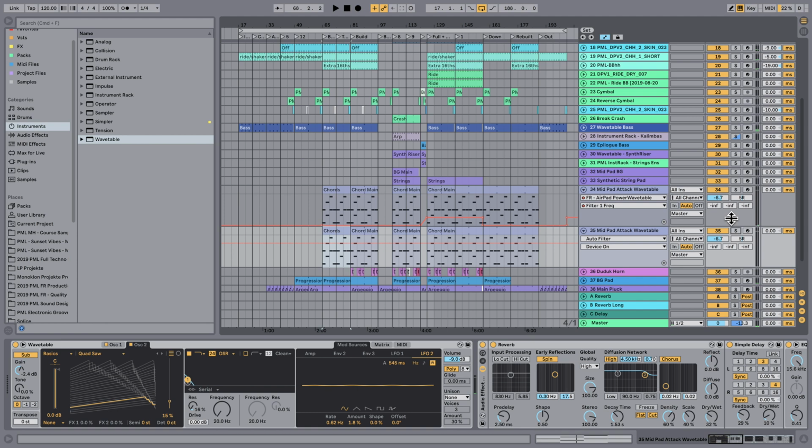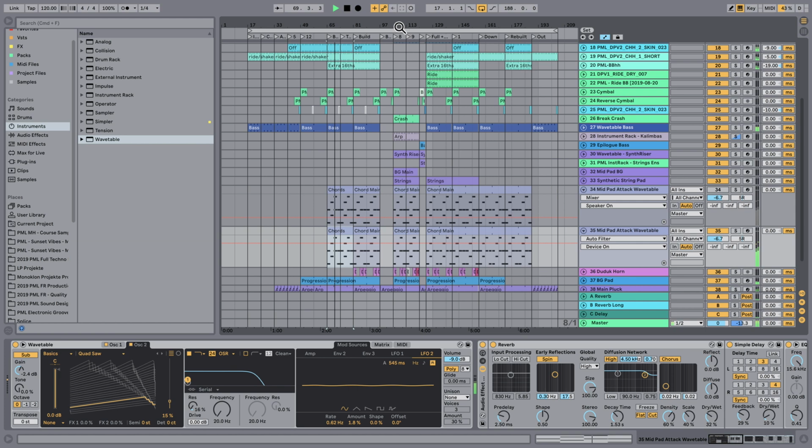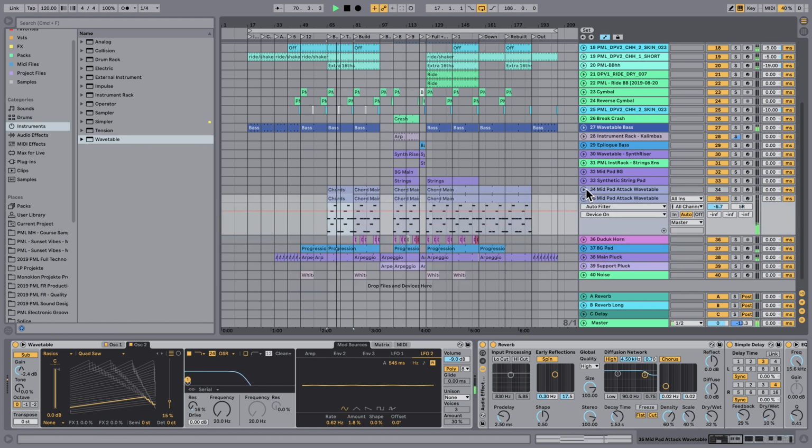Okay, let's play it all together. So there we go. There's our saw chords, vibes chord sound right here.